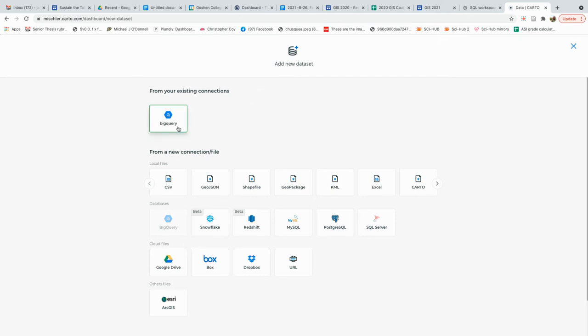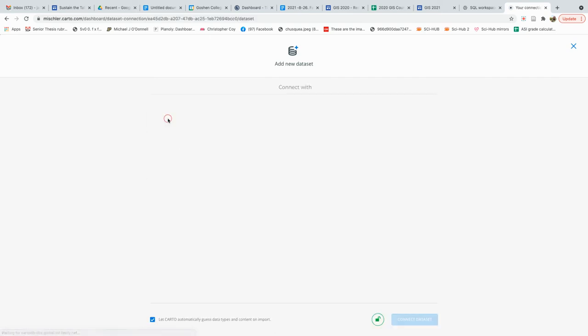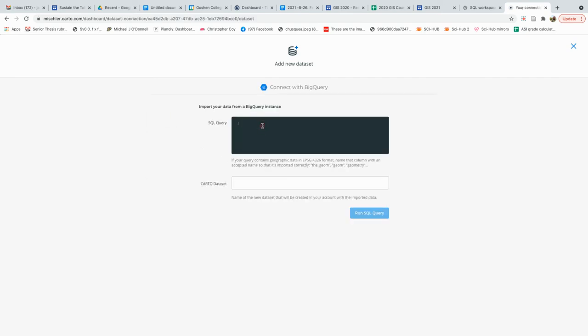You need to set up this connection beforehand and make sure that you use the same email address, your goshen.edu email address, for both your BigQuery account and your Carto account so that they can sync with each other. I've already set up this connection, so I'm going to choose BigQuery. And then this window acts just like our console in the Google Cloud BigQuery console.